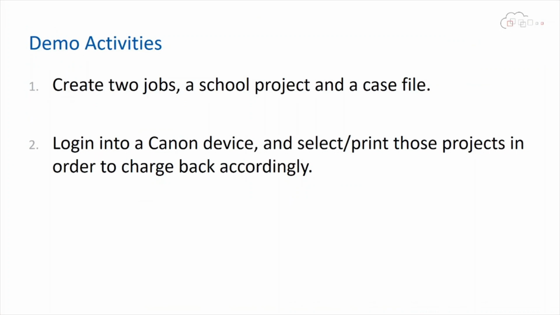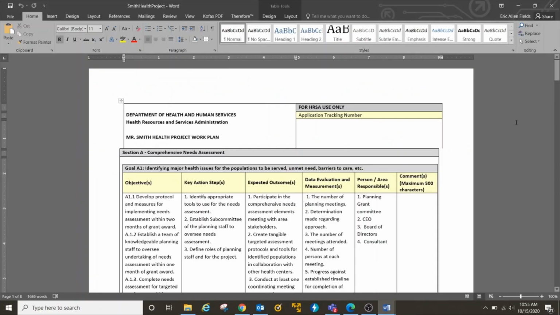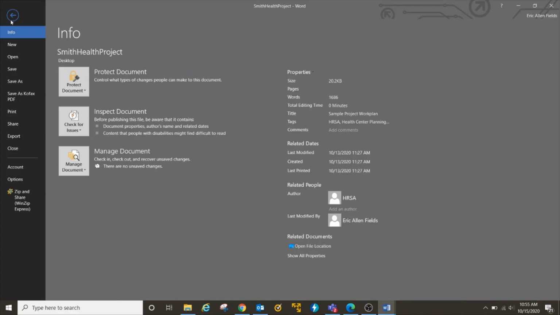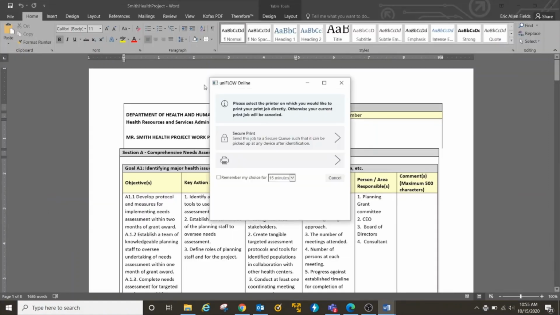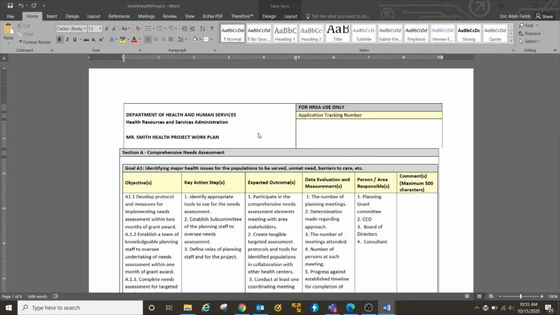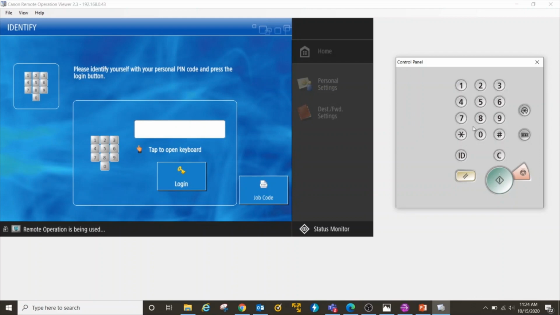After creating those jobs, I will log into a Canon device and select and print those projects in order to charge them back accordingly. So here's the health project that I'm going to print. I'll go ahead and select File Print. I will then print it to the secure print queue. After I print it to the secure print queue, I will release it later using my unique project number.